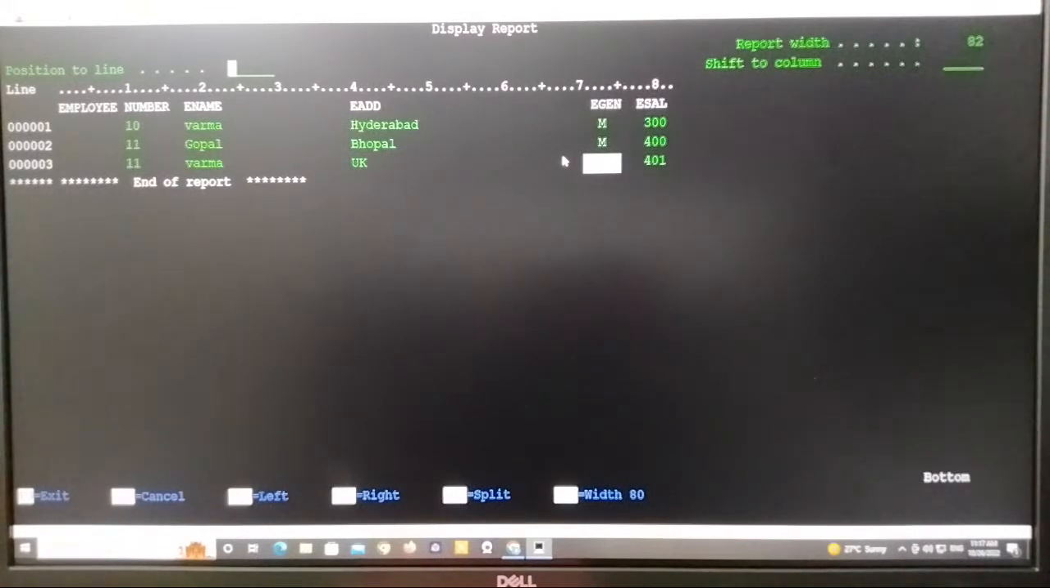The combination of two values should be unique. Either one value should be different. The combination 10 and M is already there, and 10 M will not be accepted. 10 F is accepted because for employee number 10 there is no female, so that is why it is accepted.